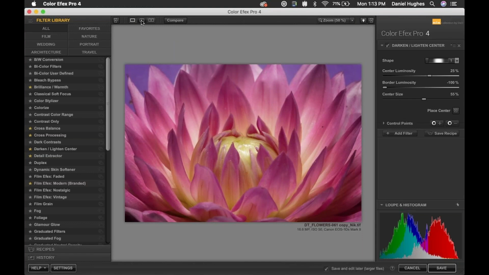The two other views that you have here within Colorfx is a split preview. So what you're seeing when we click on the split preview is on the left side of this red line is the original image, and on the right side of that red line is the enhanced image. It's the photo that has the darken, light, center, or whatever filters you're using.